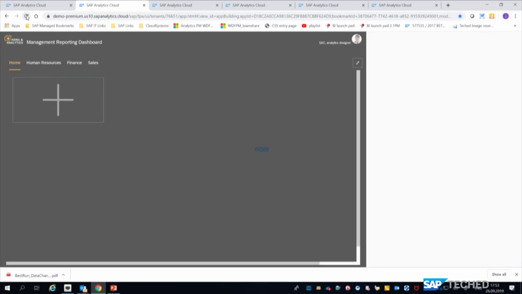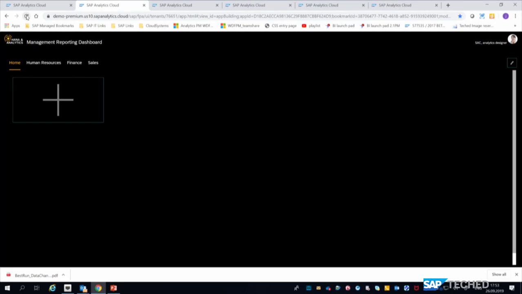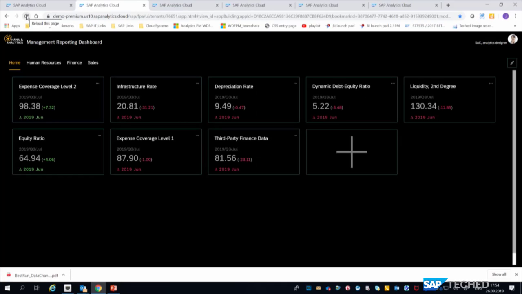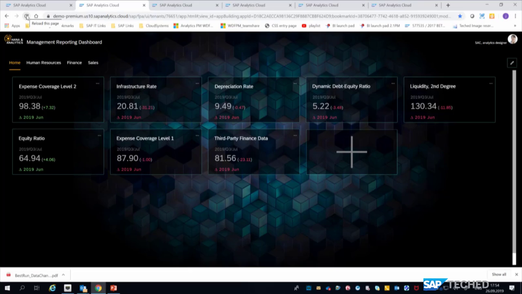So here, once the application is opened again, you will see that 8 tiles are added into the home page. Okay, so the bookmark functionality is also similar to Lumira Designer. You can define what you want to bookmark in that case. Okay, so that's the 8 tiles. Good, that's the first demo I want to show you.